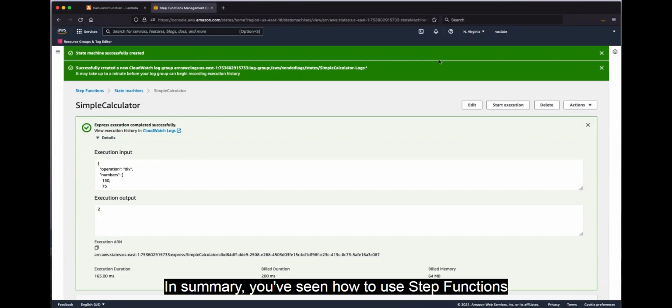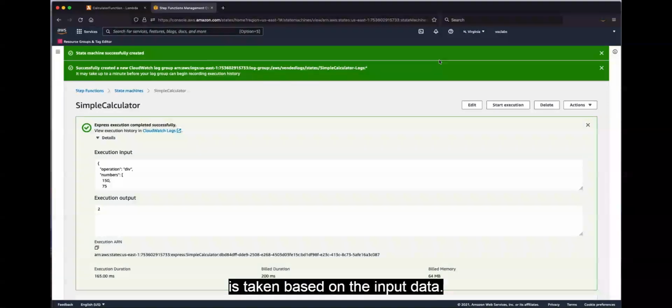In summary, you've seen how to use step functions to invoke a lambda function. I've demonstrated a very basic data processing example, and you've seen how you can configure branching logic in the state machine so that a different path is taken based on the input data.